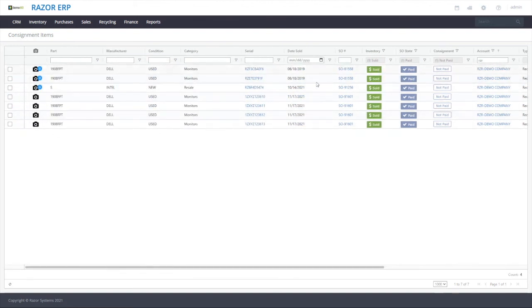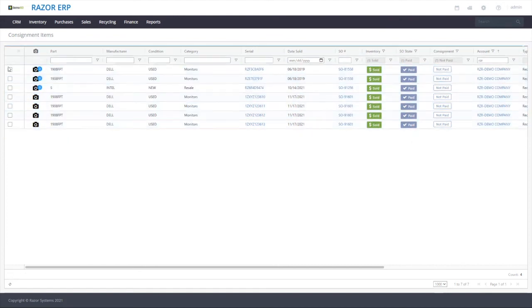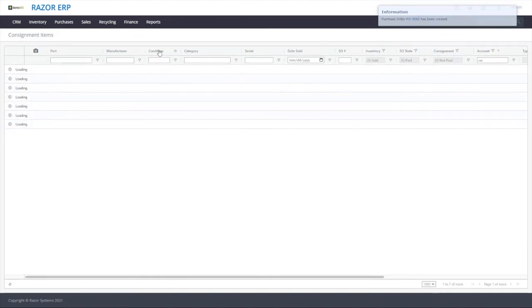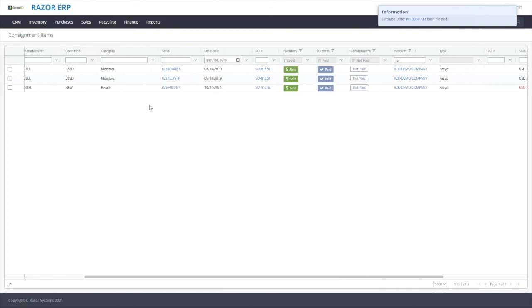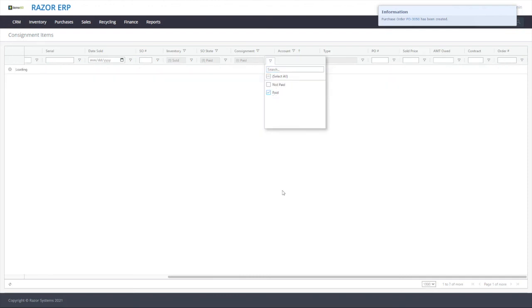So if you wanted to pay these out all one time, you could do a select all, or if you wanted to just pay these particular ones out, which we're going to do, we'll select them and hit add to purchase order. Now what that did was essentially said we paid the customer, we applied the particular consignment charge onto that PO. So now you can see it's already marked paid. If I took that filter off, we'll be able to see that here.